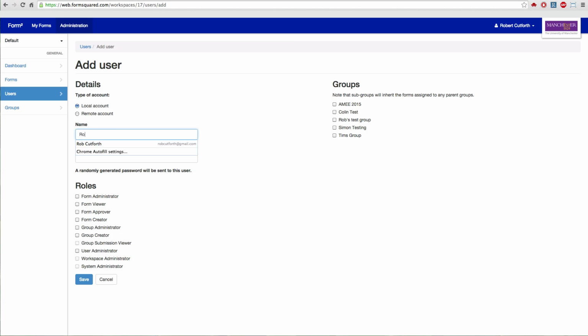I'm going to add myself here, and I'm going to add my email address. And you can select a role here. If the user that you're adding to the system is one that you want to have editing rights to the forms, then you will select that role from here. Because this is going to be a student, I only want this person to use the forms themselves, to fill in the forms. I'm going to leave the roles section blank.